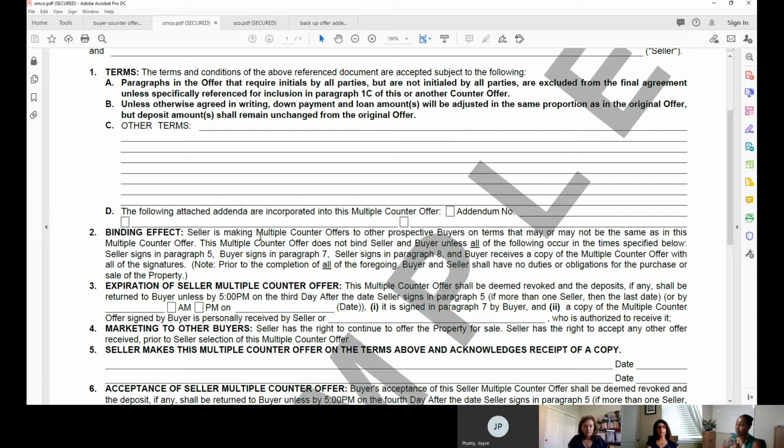So let's examine this. The seller is making multiple counter offers to other prospective buyers on terms that may or may not be the same as this multiple counter. So we talked about that. The multiple counter offer does not bind the seller and buyer unless all of the following occur in the time specified. So on the regular counter offer, once the buyer agrees, we're in escrow, everybody's happy, we get started on our inspections. On a multiple counter, the buyer signs, and then the seller still has to wait and choose that buyer. So the seller signs in paragraph 5.